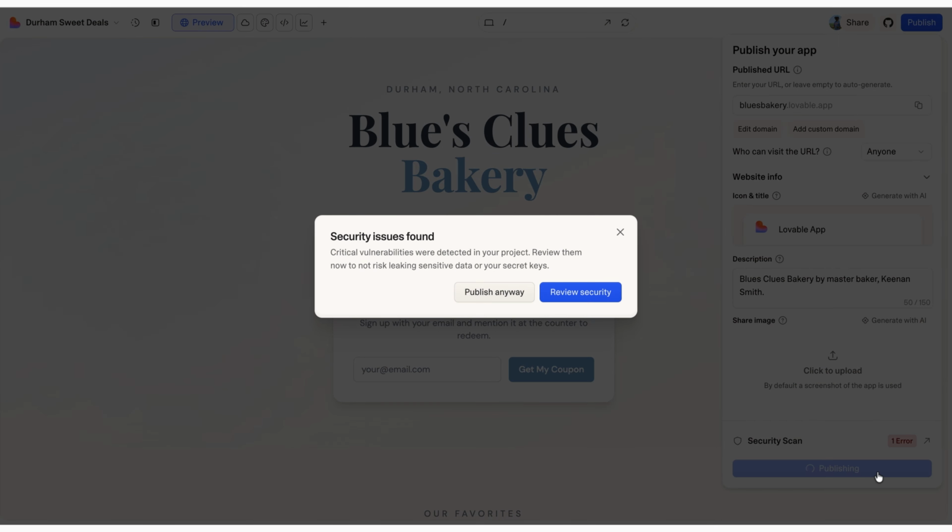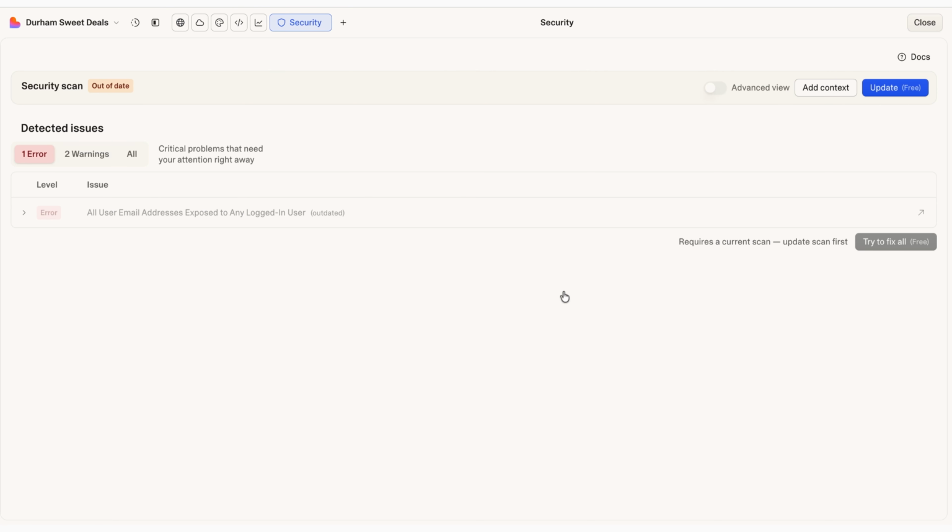Now I'm going to hit publish. And it says security issues have been found. There were some security issues detected in our project. Another great thing about Lovable is it finds security issues and can solve them for you. So we're going to hit review security issues.